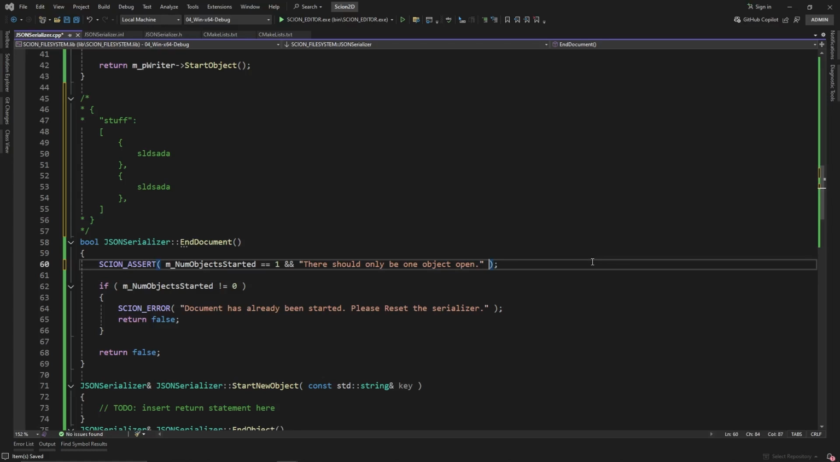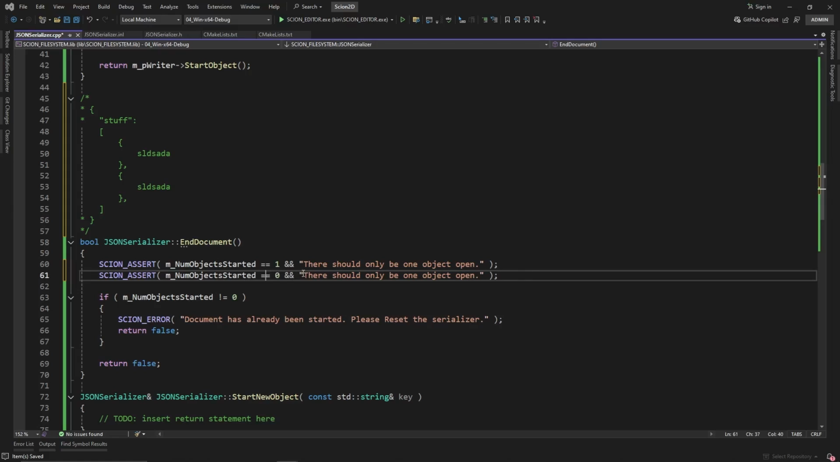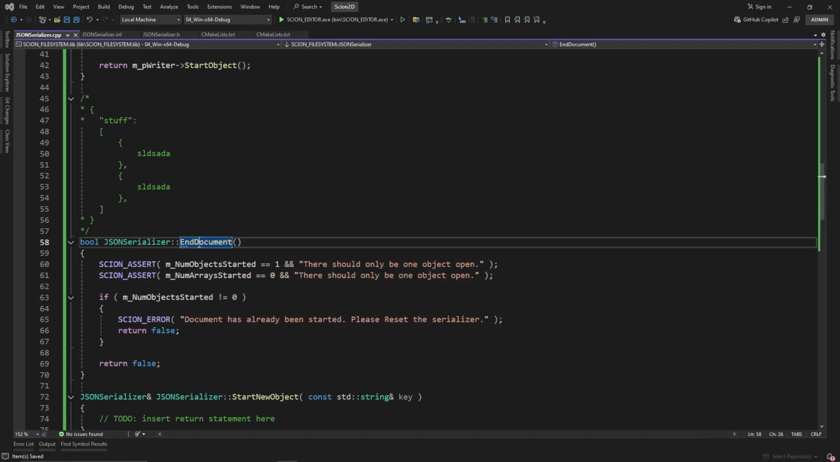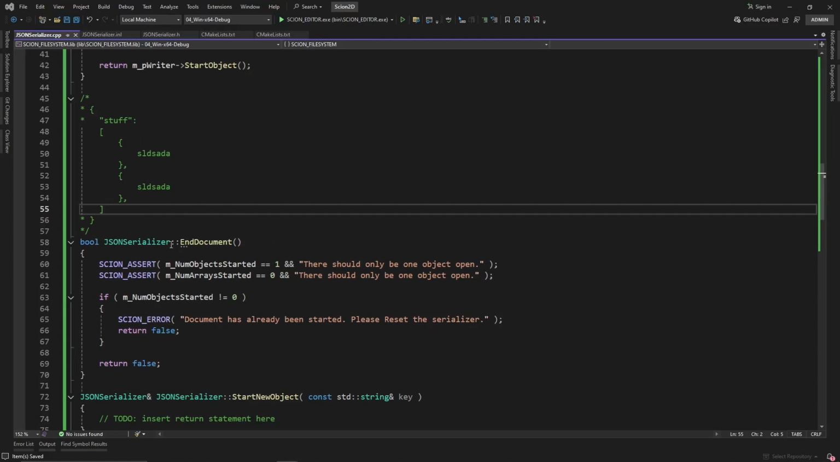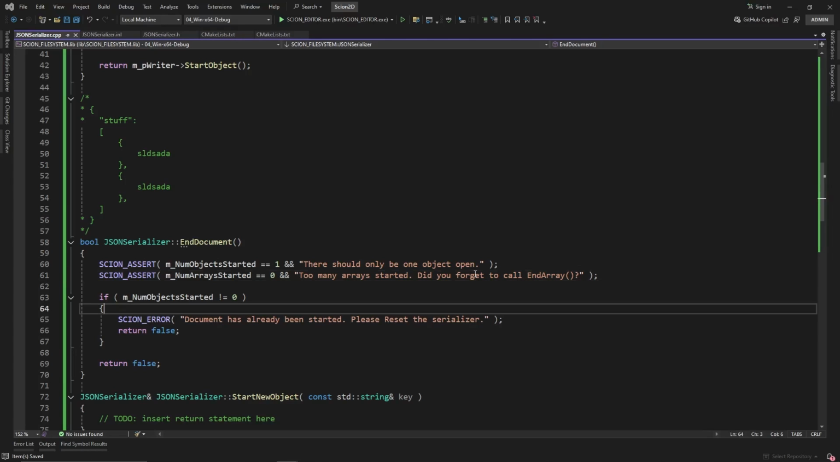And we're going to want to copy this line down. And if our arrays needs to equal 0, so we'll say 0 here. Num arrays. Because by the time this gets to the end of the document, we want to make sure that we have no opened arrays. This should be closed by now. Okay, so here, too many arrays started. Did you forget to call end array? Awesome. So we'll have our errors.